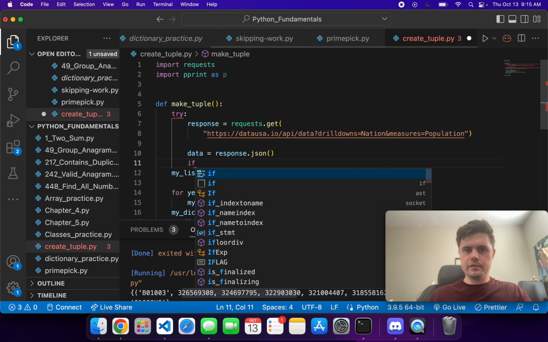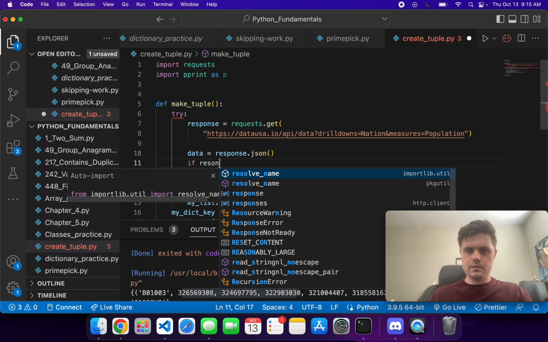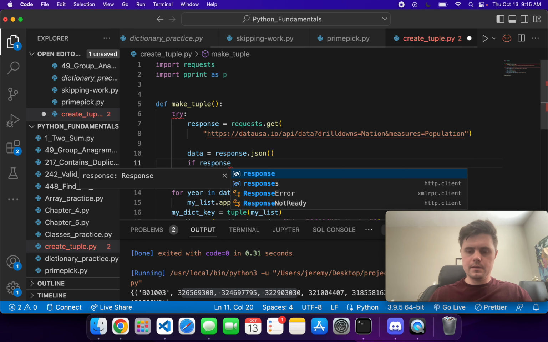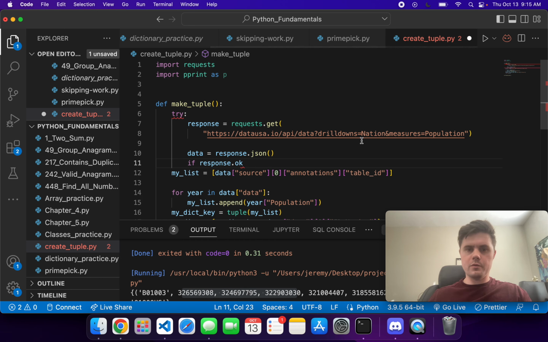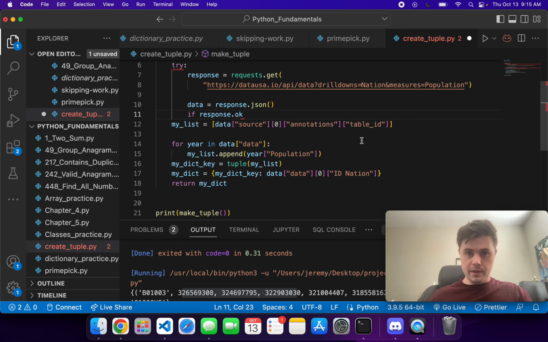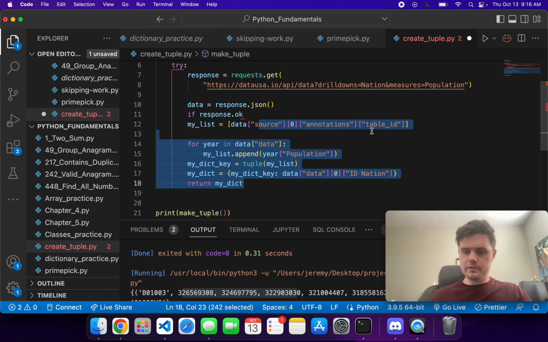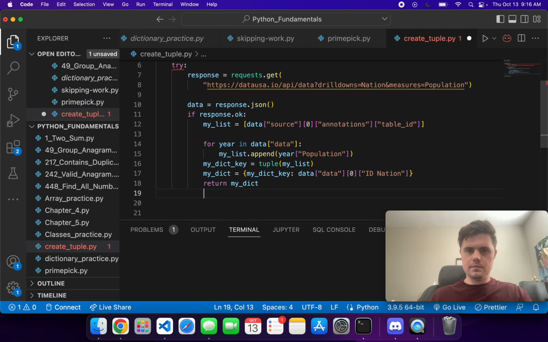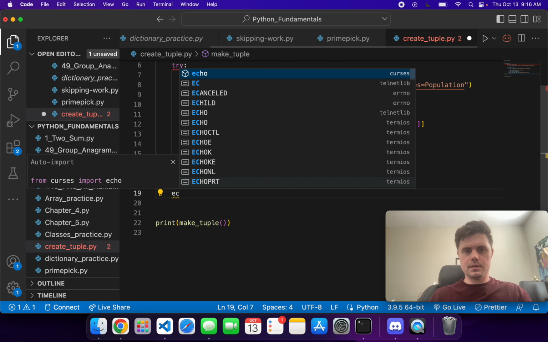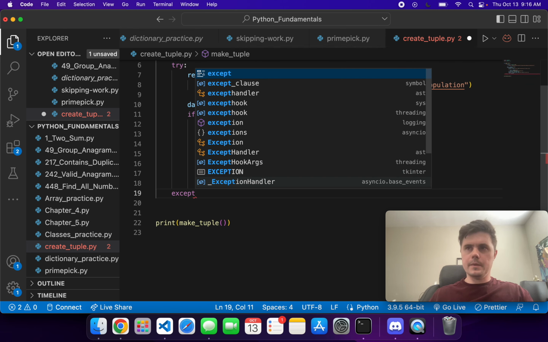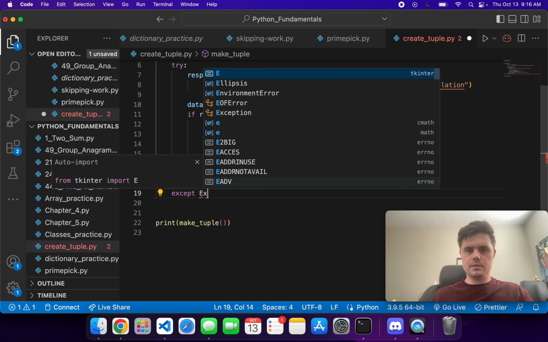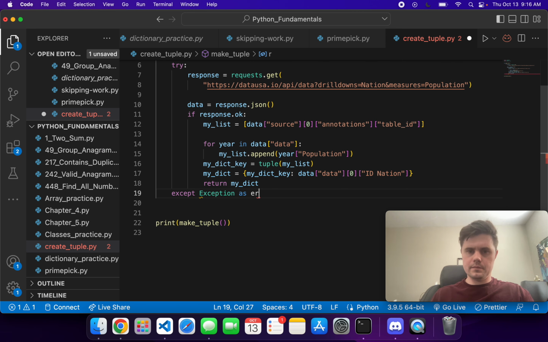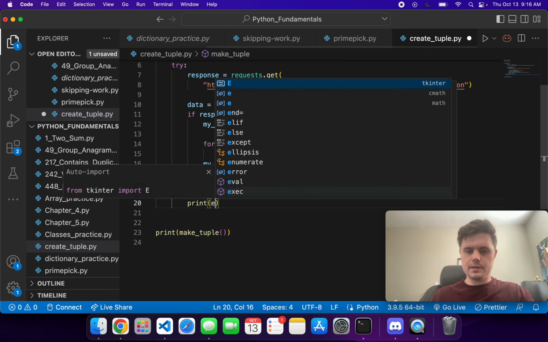So try this. If response dot okay. So if the response is okay, then we want to go through and do all this stuff. Oops. If it's not, that's where we want to say except exception has error. And I'll talk about what these things are in just a second, and then we want to print that error.